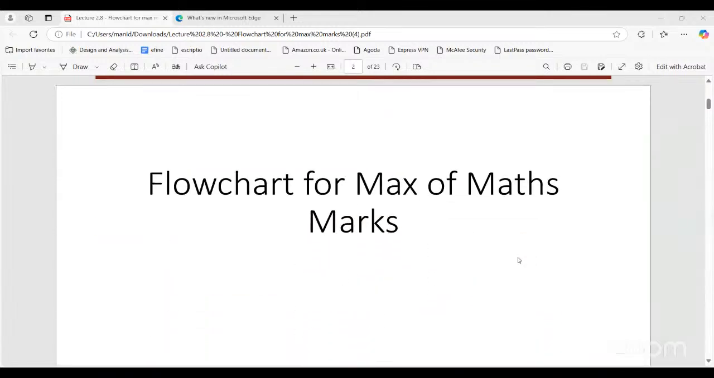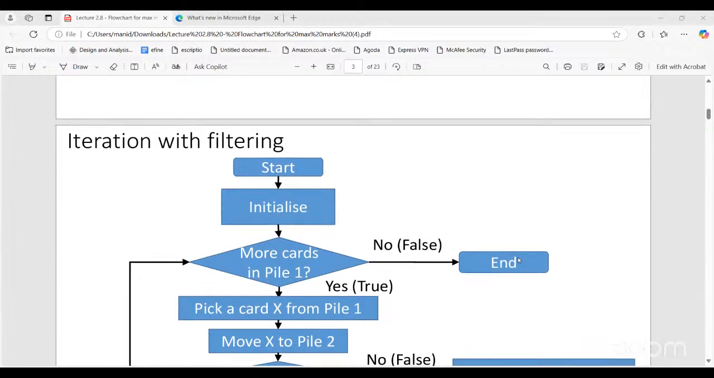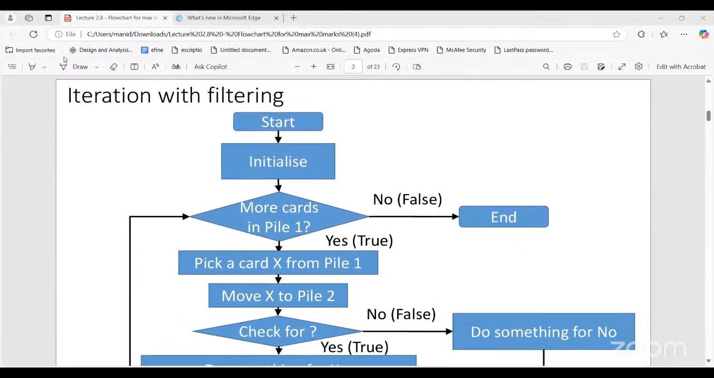So the first thing we will learn is, again, let's check the flowchart for how to find the maximum maths marks. Then we'll come to the pseudocode from there. So this was iteration with filtering, right? What was filtering? Anyone remembers what filtering is?